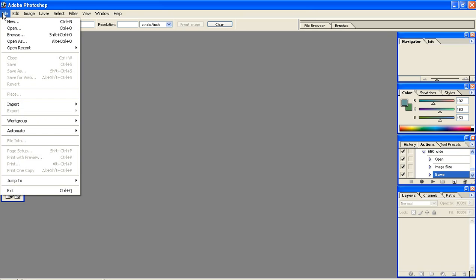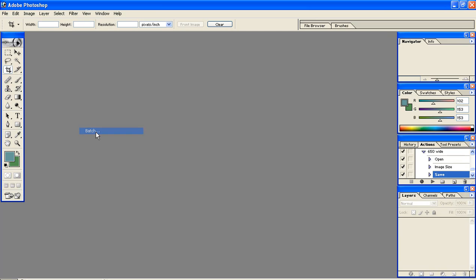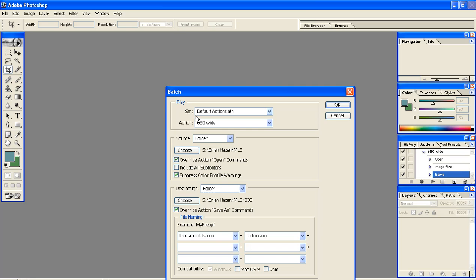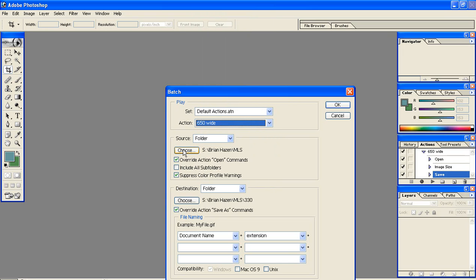We go up here. Now we've got that saved. We go down to File, Automate. We're going to do Batch here. We've only got a few seconds left. Because we just recorded this, it says Action. These are all the actions I have, but we're going to do 650 wide because we just recorded that.